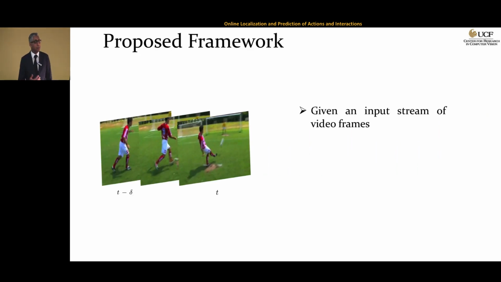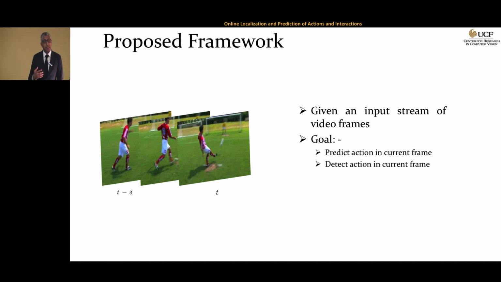Given an input stream of video frames, let's say from t minus delta to t, we want to detect and predict the action in the current frame at time t. And we do this in a batch of frames. So we use the past delta frames to be able to detect where the action is. We use the recent information, the features, and the pose to detect the action.